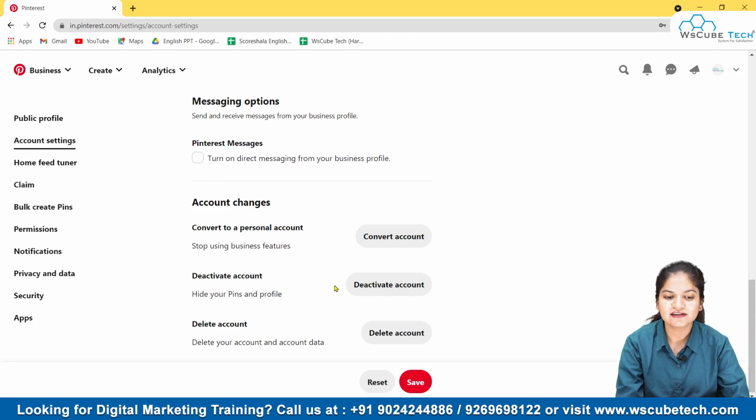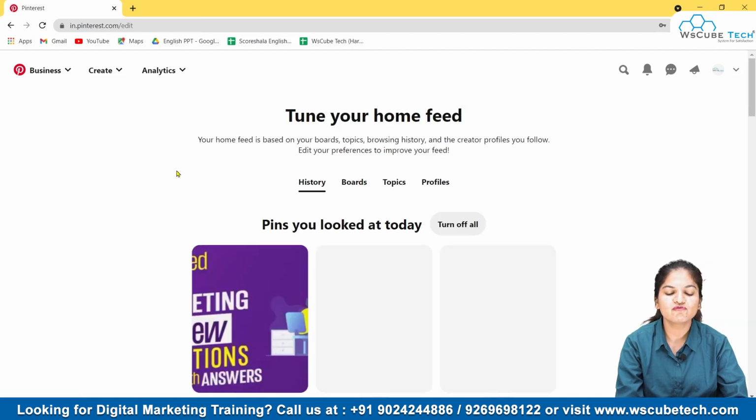And here is the deactivate account. If you want to temporarily disable your account, then this is the option, deactivate your account. And the last one is delete your account. If you want to permanently delete your account, then this is the option, right? Okay, then move on to the home feed tuner.